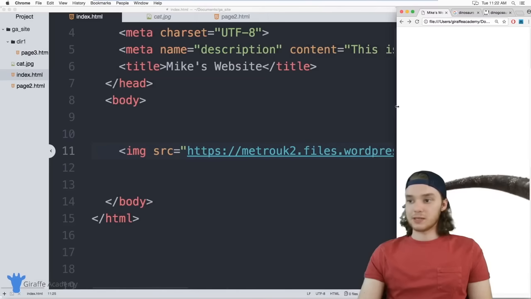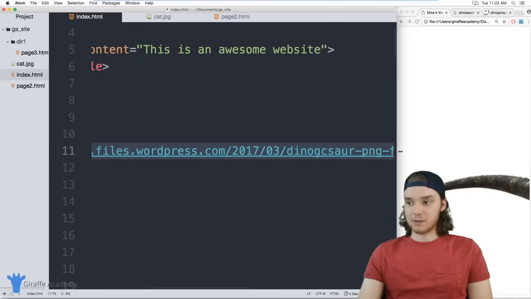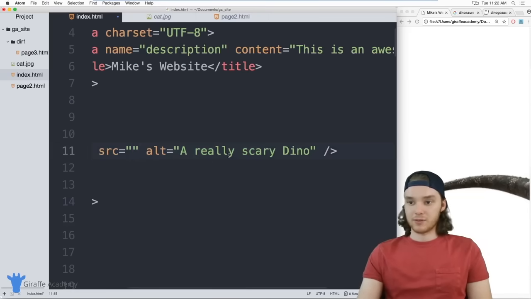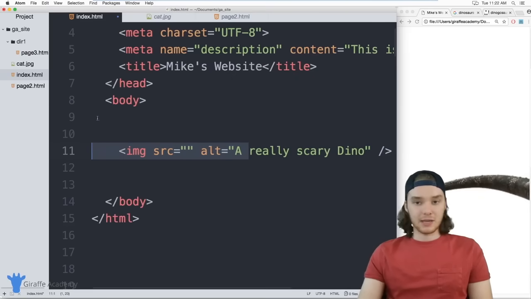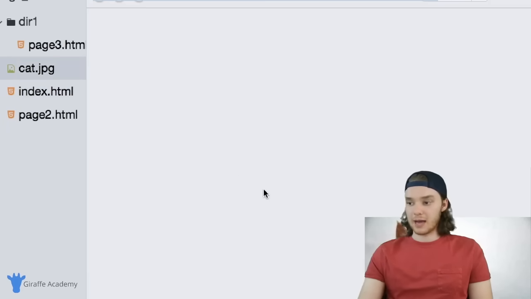Another thing that we can do is link to images that are on our actual computer. So instead of linking to an image that's on the internet, I can just link to an image that I have for myself. So I'm going to get rid of this source here. And I have this image on my little file tree over here. It's just this cute cat.